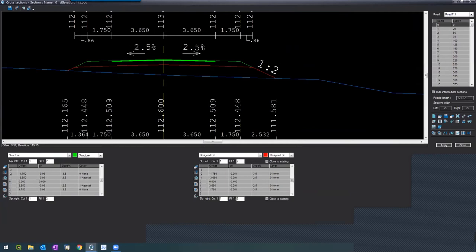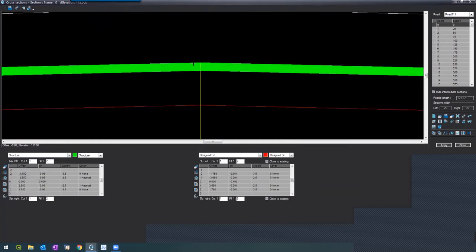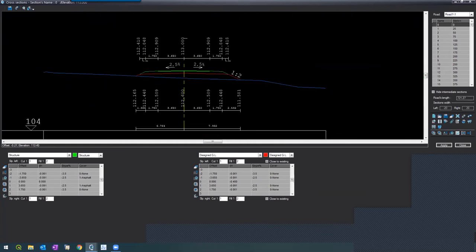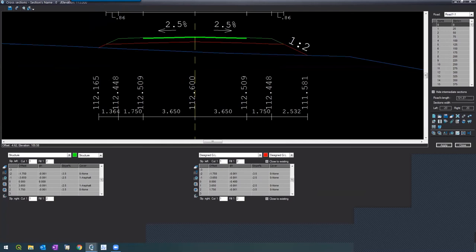3.65 meter to the left, 6.5 meter to the right, 2.5%, 2.5%. This is the carriageway. We have shoulders of 1.75, 1.75. And from here, using a slope of 1:2 on fill. We can see the definition here. In fact, we can see that the structure height is 0.4, and the data for the earthworks appears here.